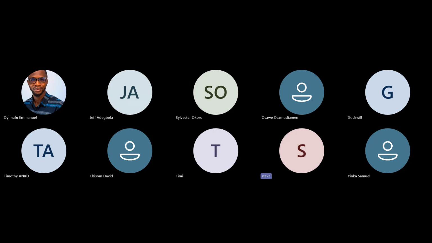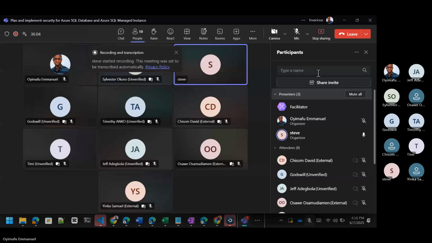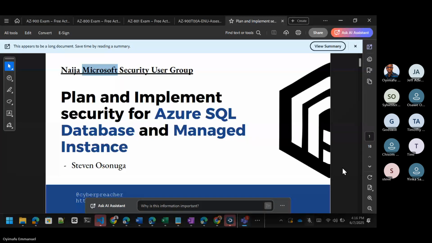So we'll be looking at the Azure SQL database and SQL managed instance. And it is actually a very interesting topic because we'll get to understand what the Azure SQL database is, and not just understand it, but also know how to secure the database. Then we also get to know the difference between the Azure SQL database and the SQL managed instance.